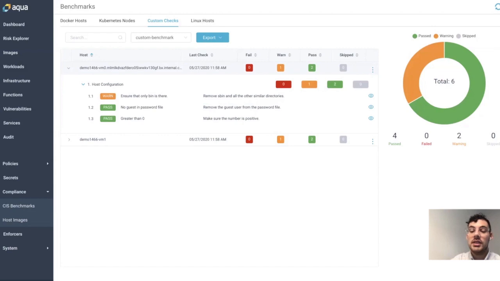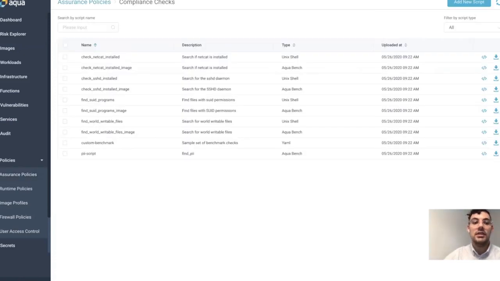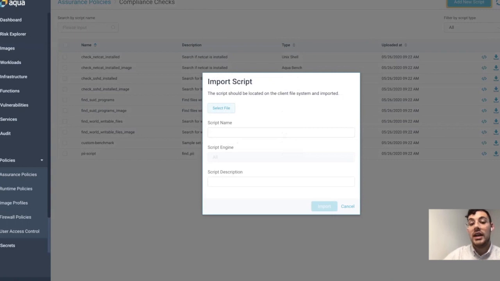These custom checks can be managed under the policies page and assurance policies. From the assurance policies page, you can manage your custom compliance checks. You can come in here and see exactly which checks you have in Aqua. You can also decide to add a new script. If you want to add a new script, you can import one here by selecting a file, adding a name and description, and then clicking import.